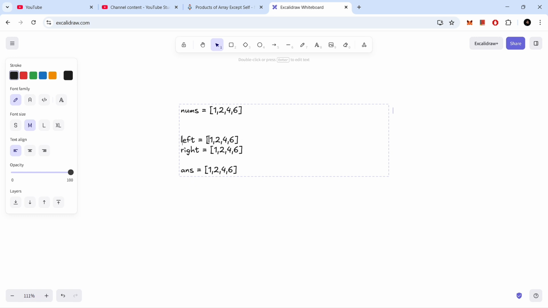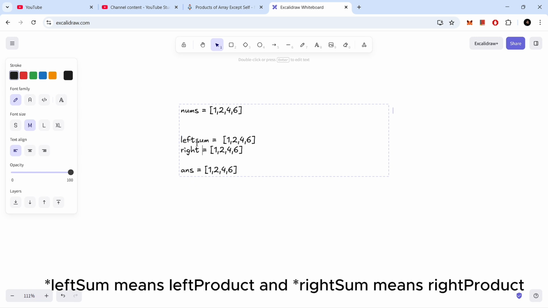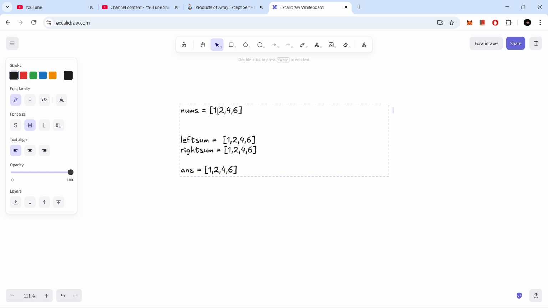So as we go from this position, we will first create this left sum array, and we will call the other one right sum. At this position, what is the value of left sum? It is 1, obviously. We will initialize it with 1. Then at the next position, the left sum is also 1. At this position, what is the product of these elements, like 1, 2? It is 2. At this position, what is the value of the left elements? 4 into 2 into 1, it is 8.